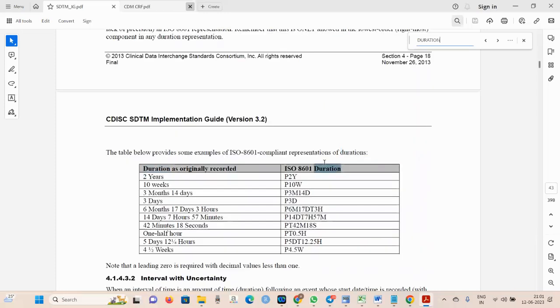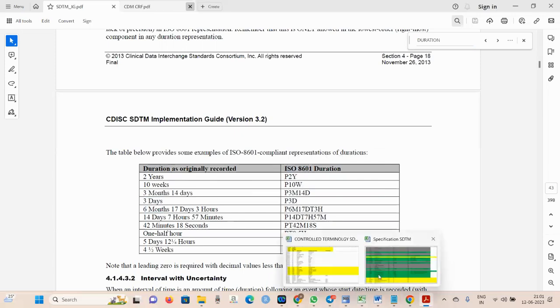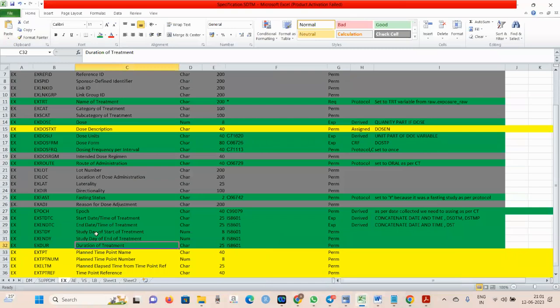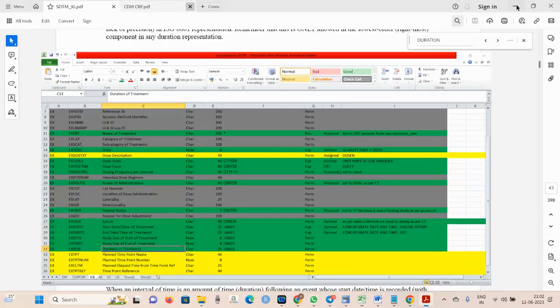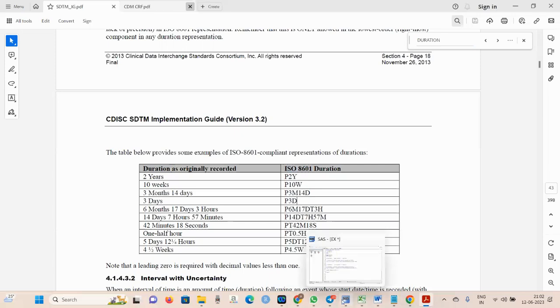So this is ISO 8601 format. Okay. So we are going to calculate in days. So we need to put our duration in this format, P3D. If it is in weeks, we have to put P10W, and if it is in years, we have to put P2Y. Since our duration is only in days, the study day, we're going to keep it in this format, P3D. Okay.